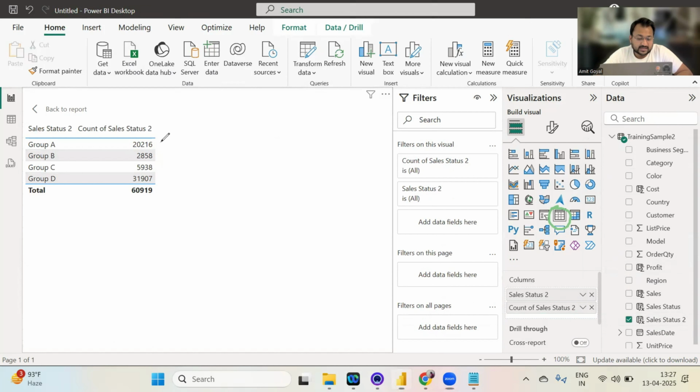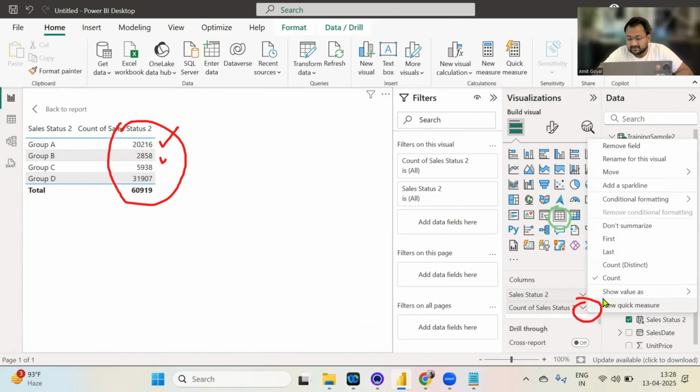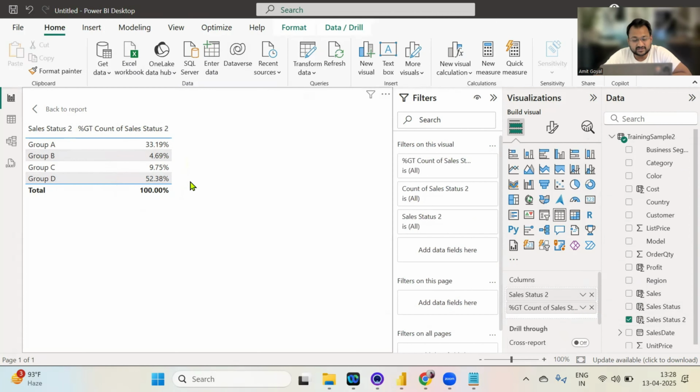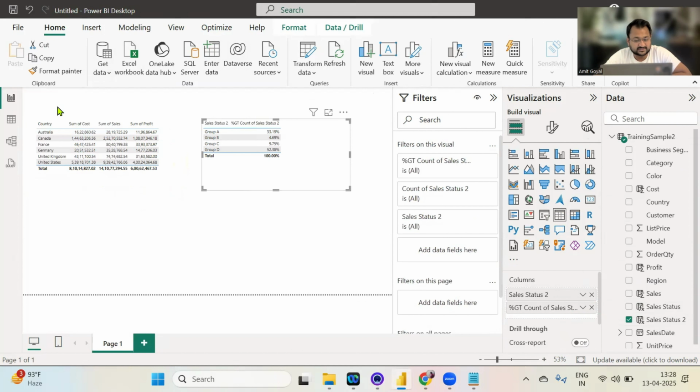Now, this output that you are getting right now, we are showing the count. Instead, if you want to show this count in the form of percentage, what you can do is, where you have dragged the count of sales, click on this little drop down, and I will say show value as % of grand total. And now we can see 52% of the transactions have happened under group D and then 33% under group A. So we have a simple click where we can change the output in the form of percentages.